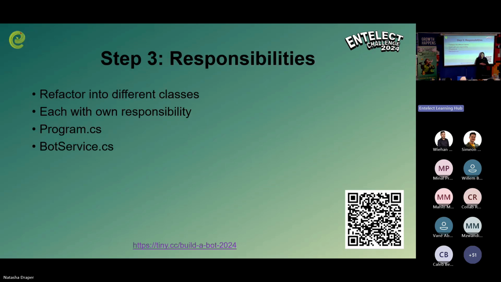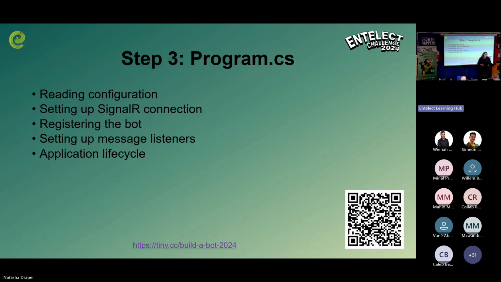So we probably want to refactor our code a little bit because I'm assuming you don't want a bot that just goes right. I will leave the AI implementation up to you, but we'll set up a nice little base that you can build off of. For now, we'll split our current code into 2 main files, each with its own responsibility: program.cs and botservice.cs. The program.cs is going to be responsible for reading our configuration, setting up the connection, registering the bot, setting up our message listeners, as well as handling our app lifecycle, so keeping everything running.